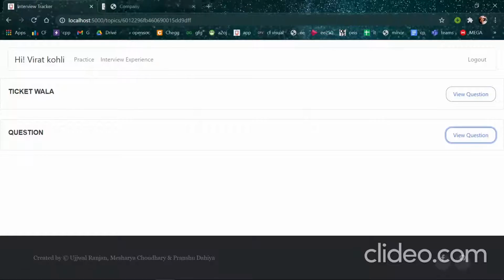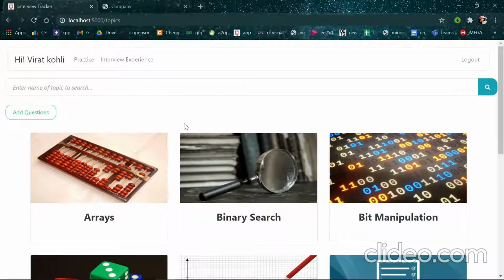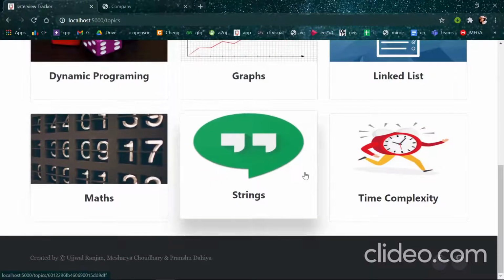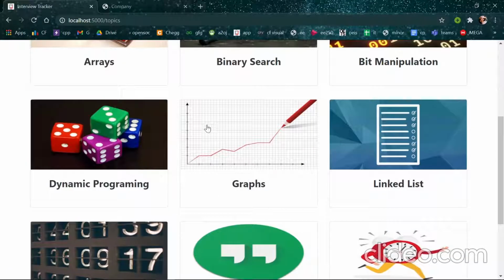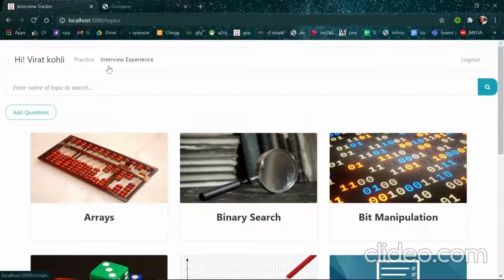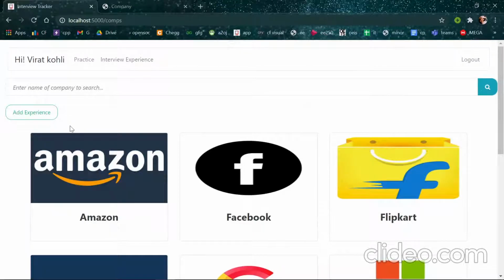There's nothing, so it's opened on the same thing. So in this way, you can add questions, and it depends on the admin whether he or she will approve it or not. And then if he approves, then your question will be displayed for any particular topic which you added. Next thing, we have interview experience.